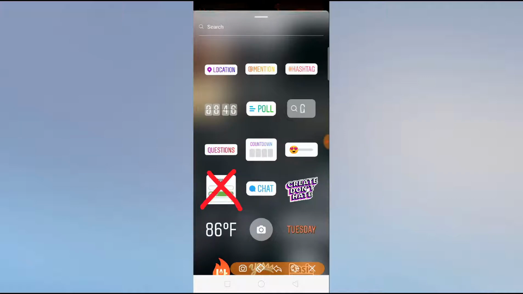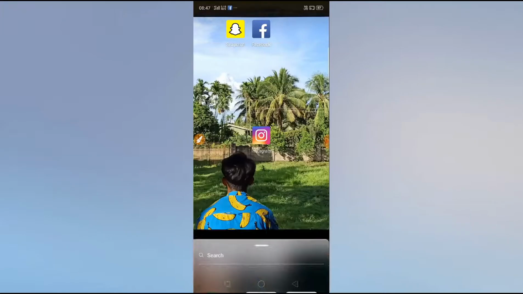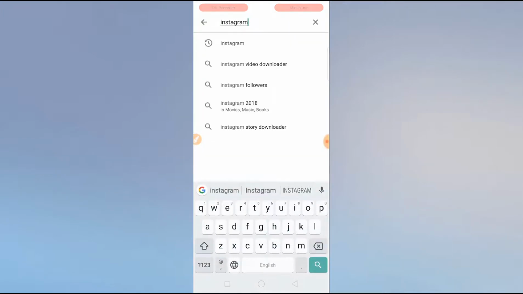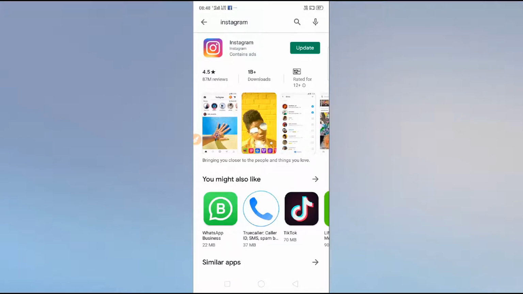In this video I will show you how to fix Instagram quiz feature missing problem. So if you are not finding your quiz feature, then what you have to do is go to your Google Play Store, and then you can see here Instagram. Search for Instagram and go to Instagram. Now if they are asking for an update, you have to update your Instagram, and then the problem will be solved. And guys, if the problem doesn't work, then don't worry, I will show you more tips to fix the problem.